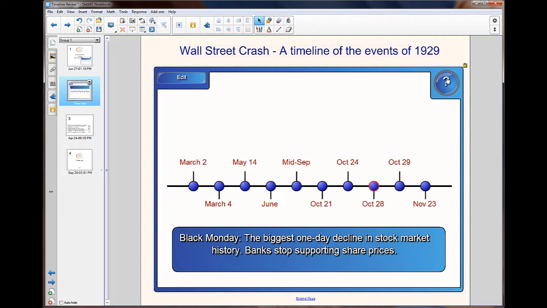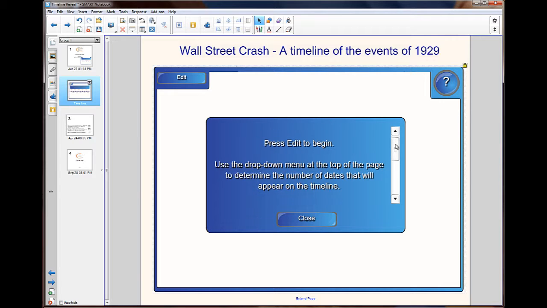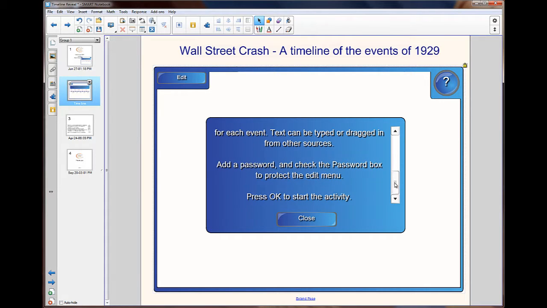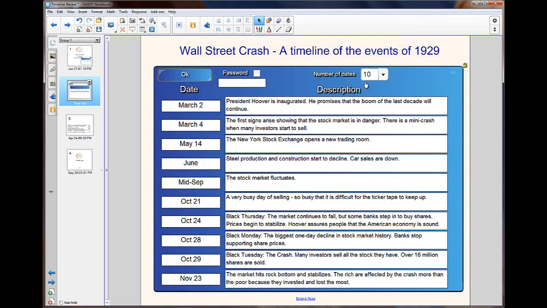On the right hand side I have the question mark. If you click on that, it will give you an overview of how to use this activity. On the left hand side I have edit. Here we have the option of putting in 2 to 10 dates. On the left hand side is the date, and as you mentioned before, it can either be the word with the date or a complete date put in there. On the right hand side is the description.